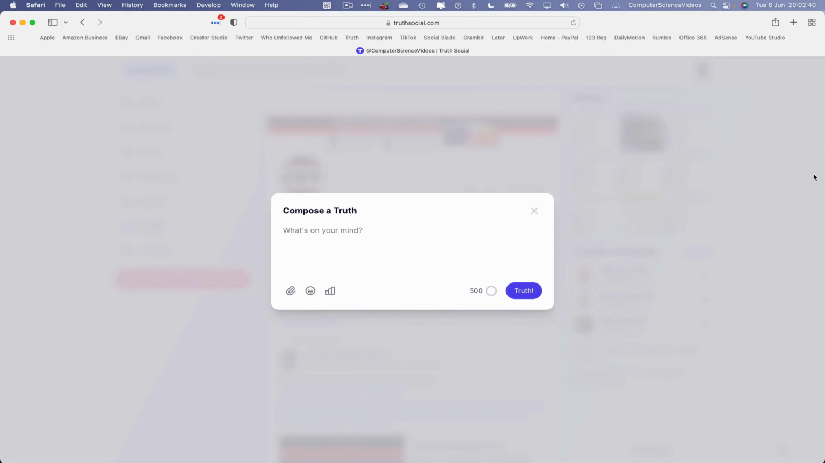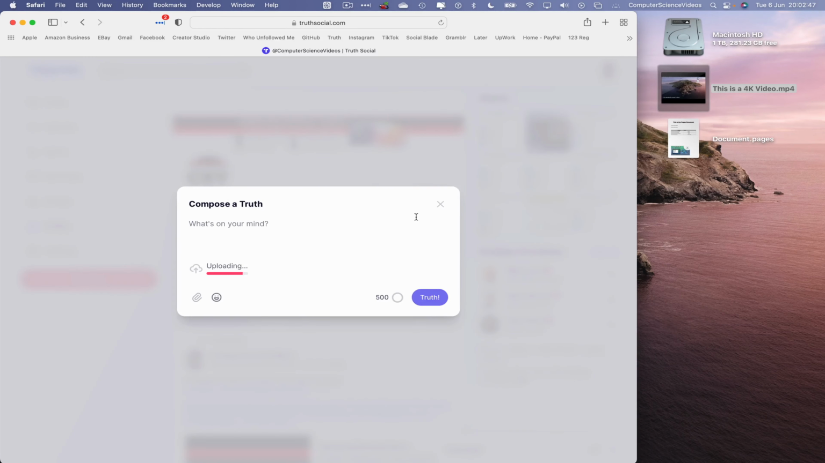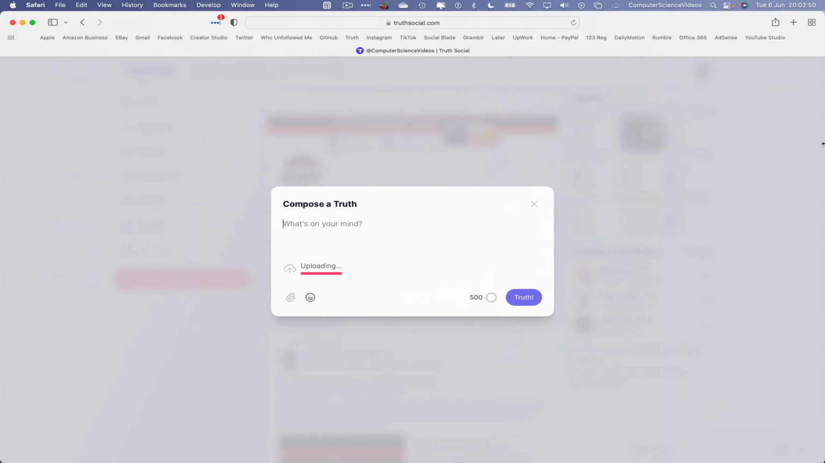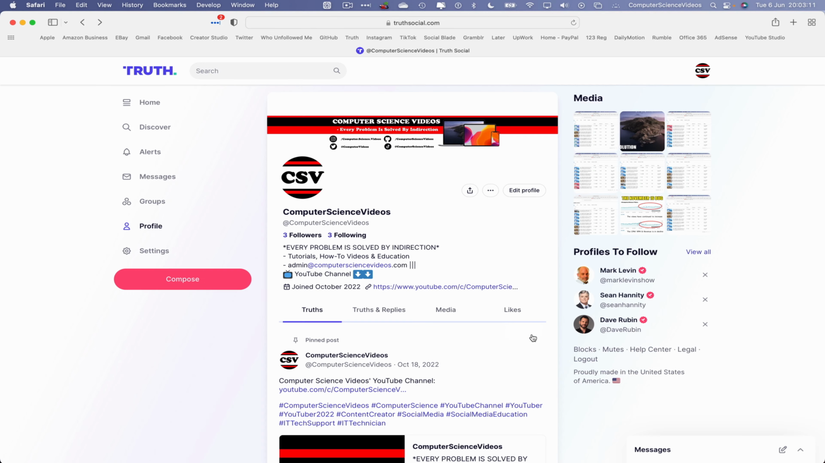Let's compose. Let's decrease the size of the web browser. Take the video, drag and drop in order for us to compose a truth. Now let's say this is a 4K video. Hashtag Computer Science Videos. 4K video. Click on truth. This will now upload to my account.